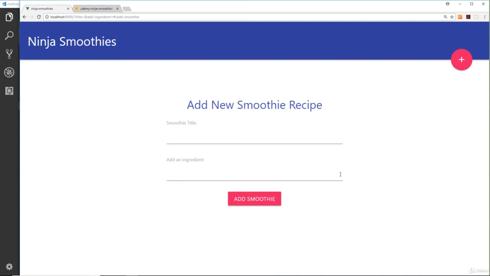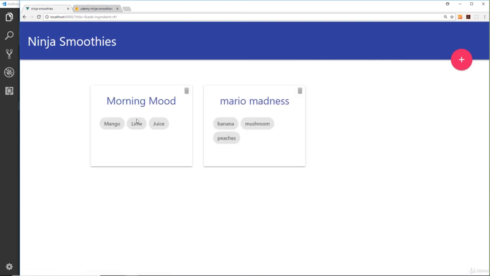The last component we need to fix up is an edit smoothie component, so we can edit the ones we currently have already created, which show here on the home page. So we need an edit button, which takes us to another component where we can edit that particular smoothie.